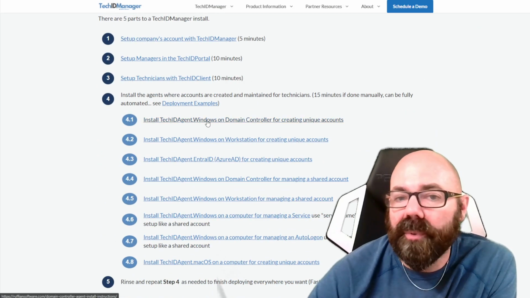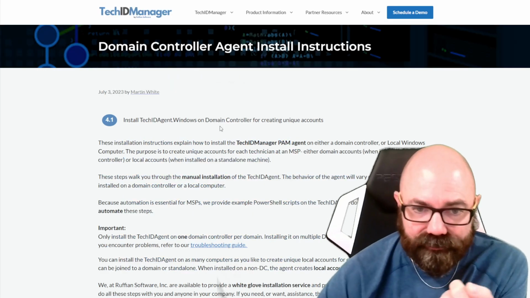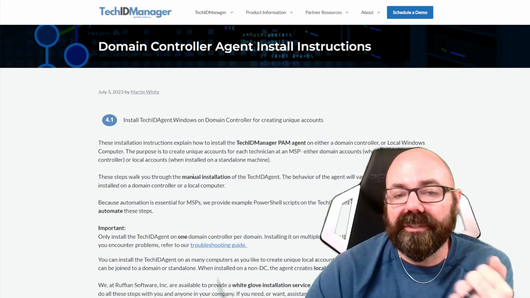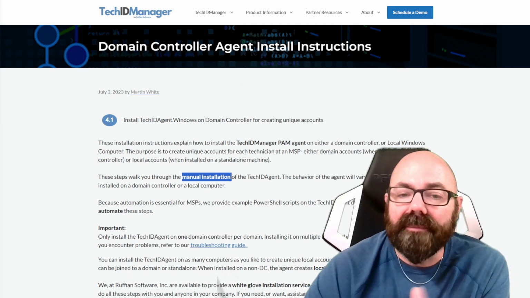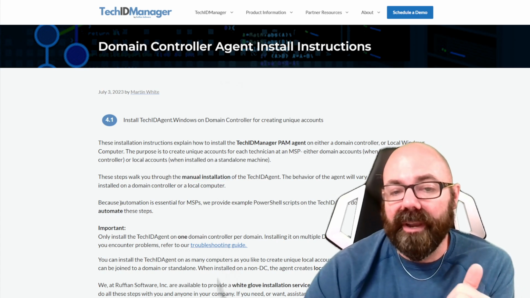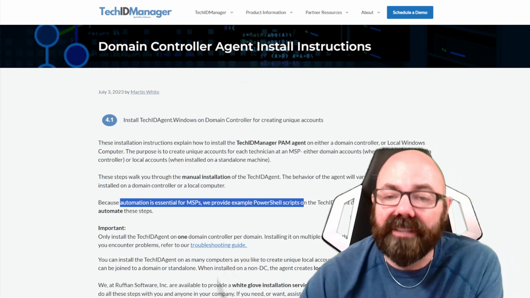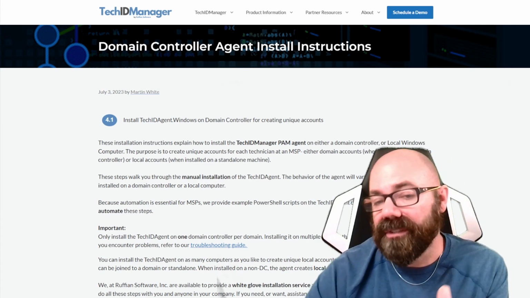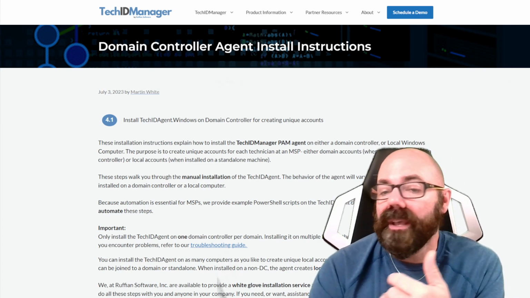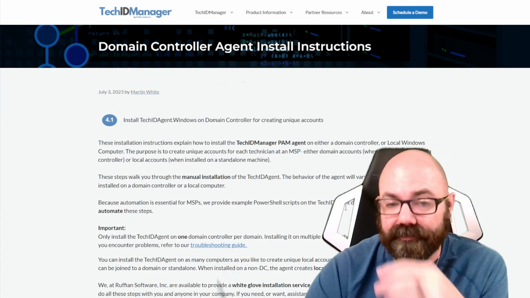This is section 4.1, TechIDAgent Windows on Domain Controller for creating unique accounts. We're going to talk about these instructions manually, and we're going to go through all the steps that happen in order to make this happen. But because we understand how important automation is for MSPs, we provide example PowerShell scripts with every release that will do all of these steps automatically. We provide full source for this, and these are signed PowerShell scripts that you can use, modify and use to do this installation en masse quickly.